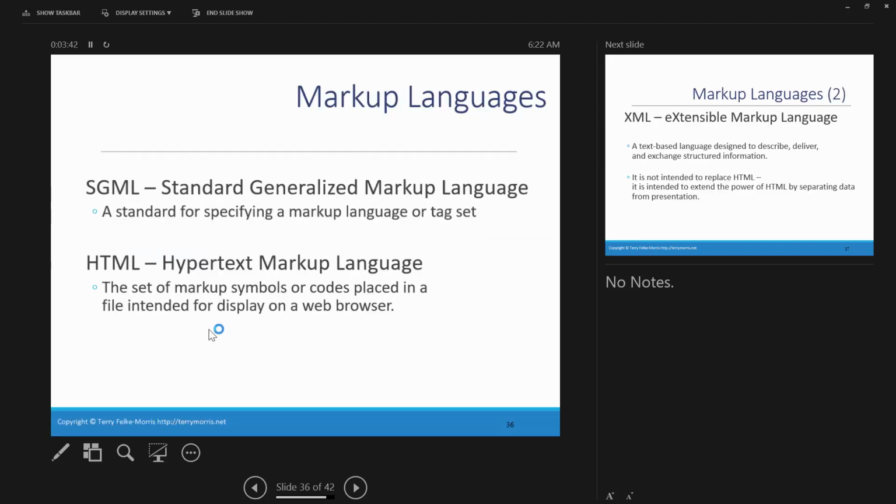All right, markup languages. Back in the day, when it all first started, there was a language called SGML. SGML stands for Standard Generalized Markup Language. It was meant to be kind of a template from which you could develop other languages. SGML itself was never genuinely used because it was so generic in its setup. But HTML was based off of SGML.